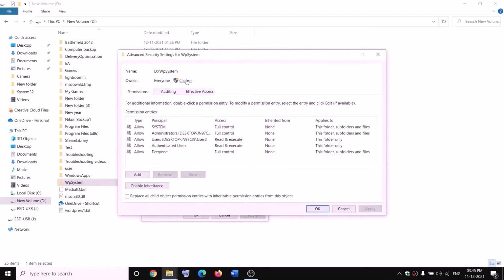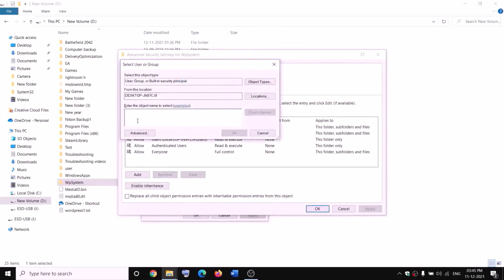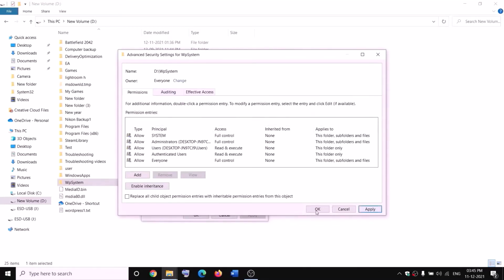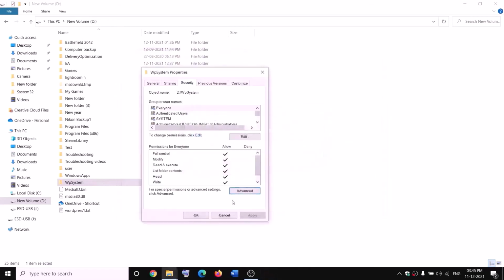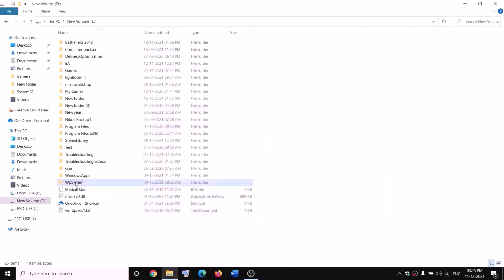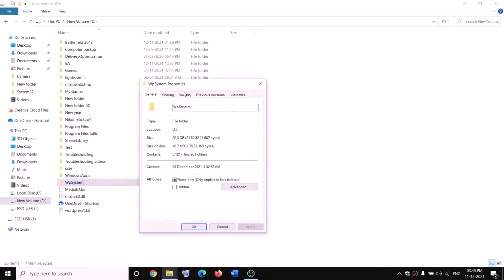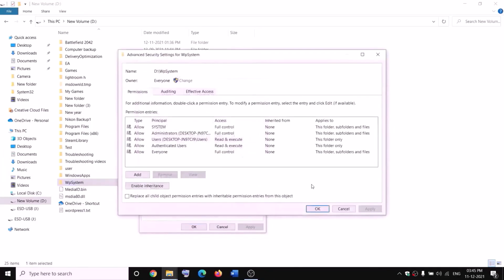Now click on change over here and then type in everyone over here, and then click on check names, then click on OK. Now put a check on the box which says replace owner on subcontainers and objects, and then click on apply. OK, OK, OK, and then again make a right click on WP system folder, select properties once again, go to the security tab once again, click on advanced once again.